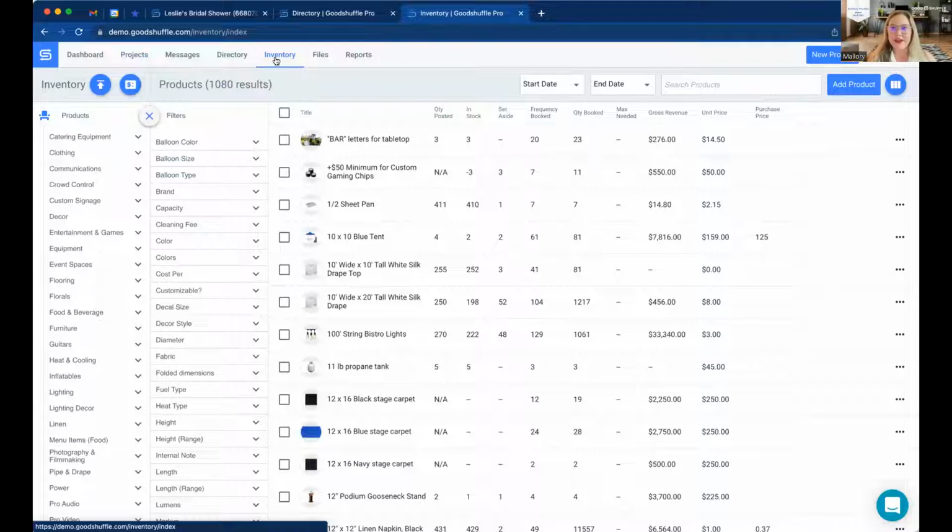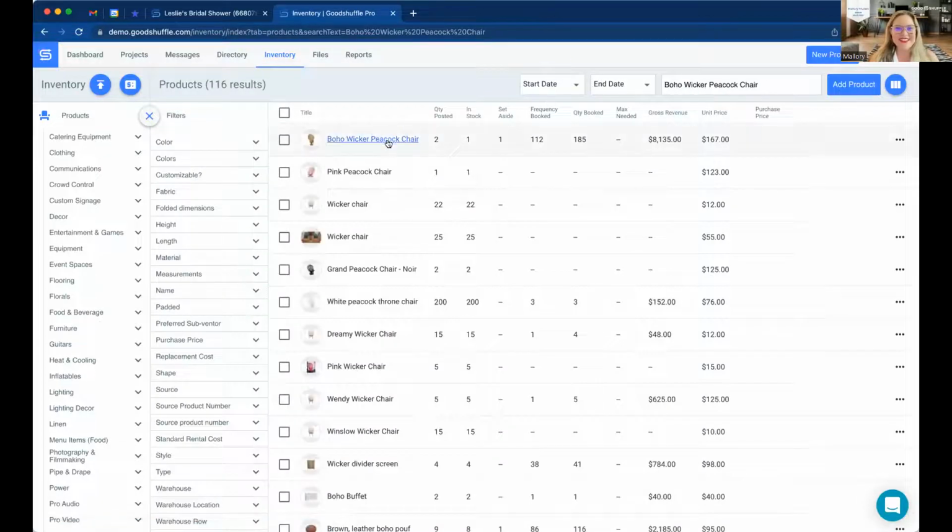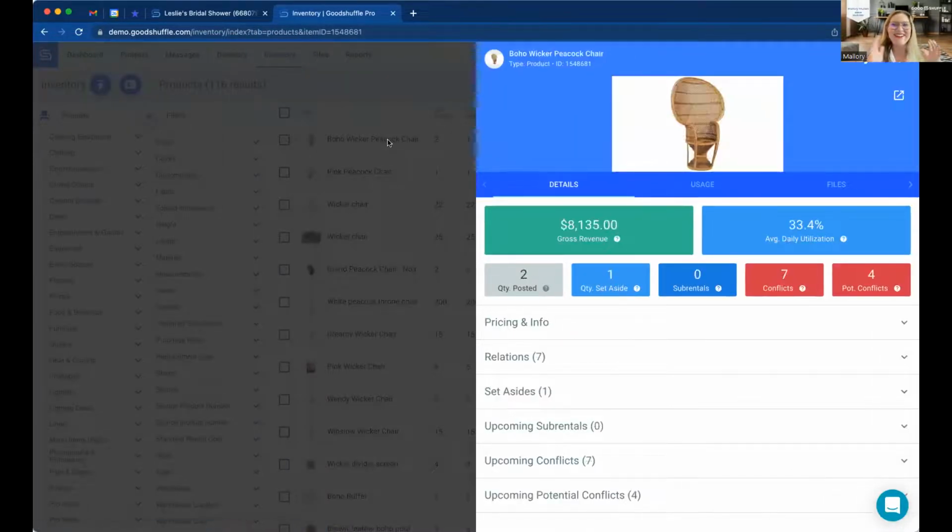So you, as your vendor in the account, in your Good Shuffle Pro account, will have all of your products and services here in your Good Shuffle account, right? So this is going to be everything from your balloon arches to any of the inventory that you have, right? So let's say, I know a popular item for showers is these boho wicker peacock chairs, a great picture moment for mommy to be as she's opening presents or taking photos with guests.